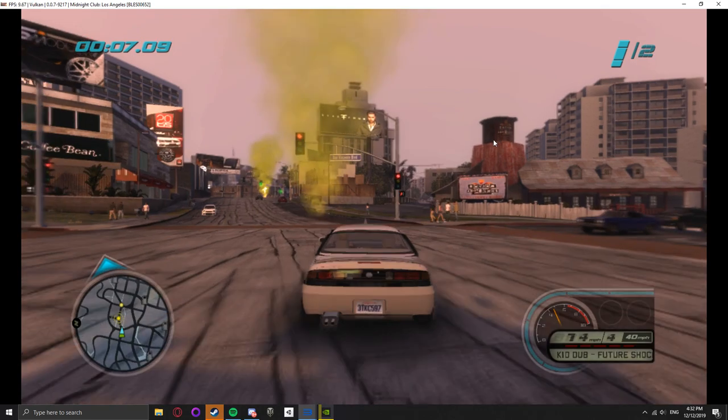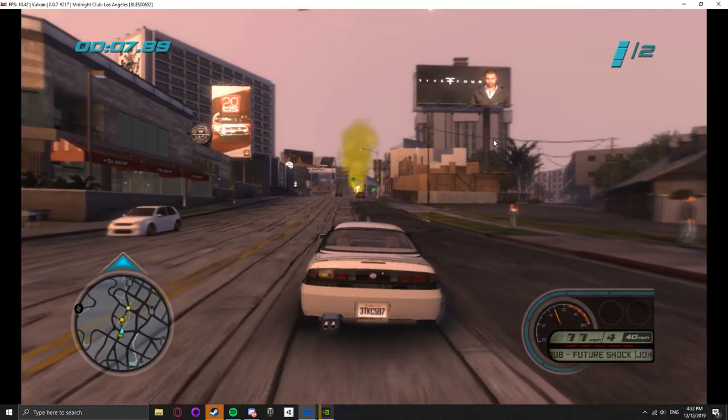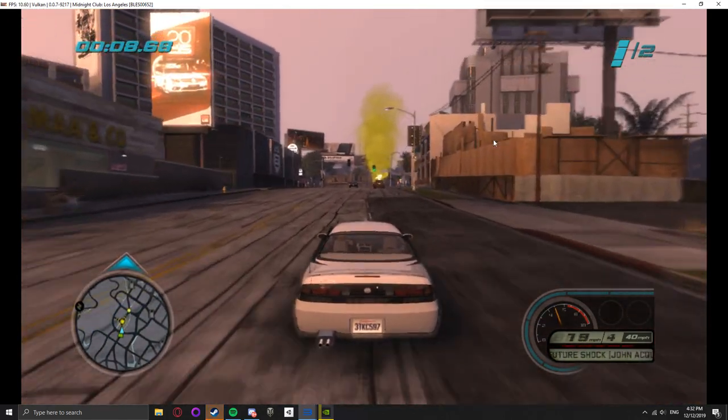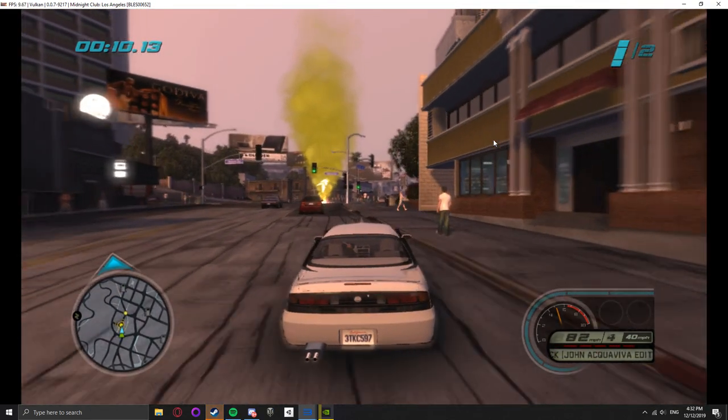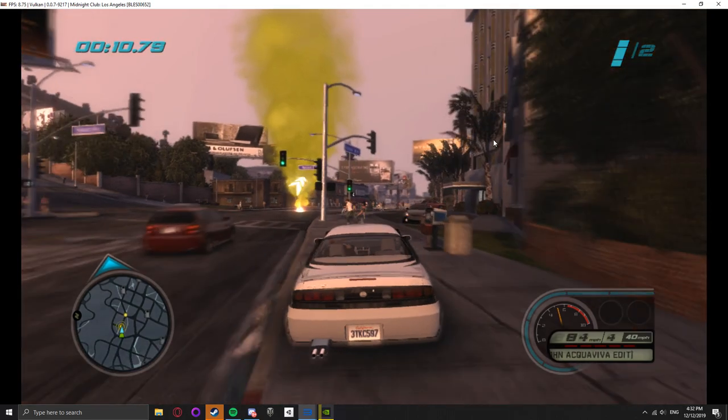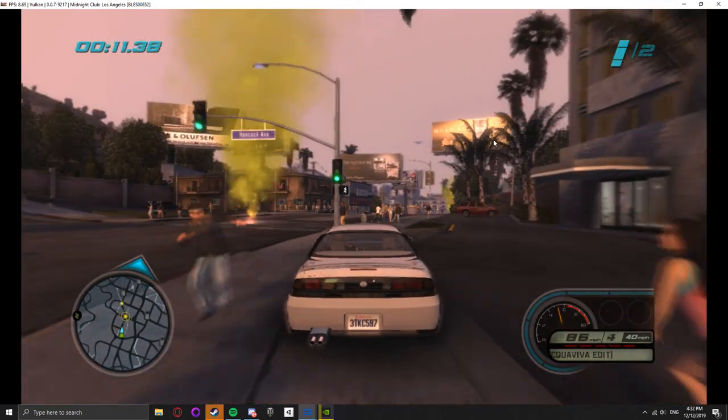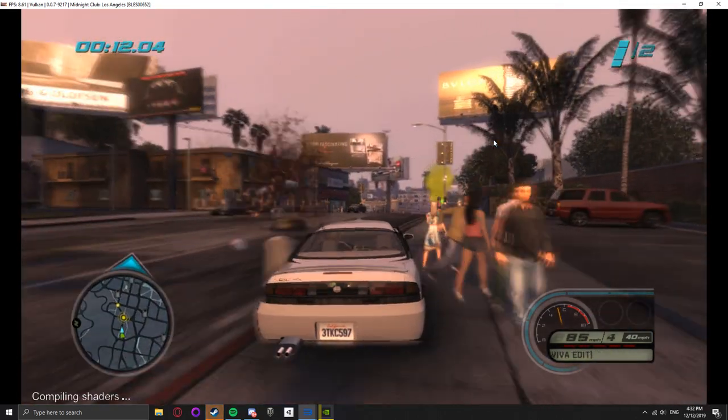The handling is pretty easy to race around in here. You know, the handling feels fine. I don't really have anything else to say, really. We'll skip ahead. And it all seems to be pretty playable, to be honest.